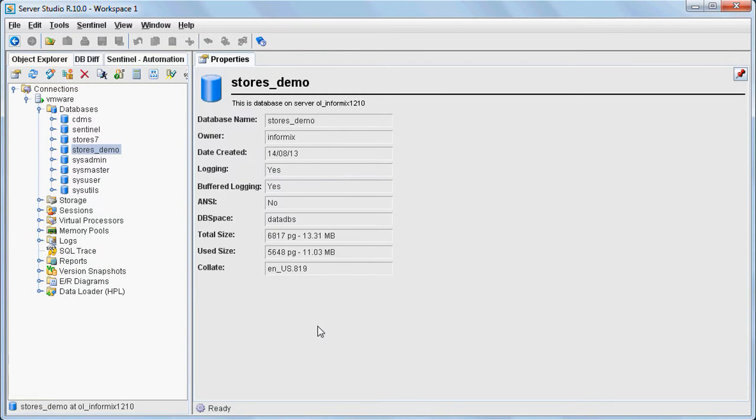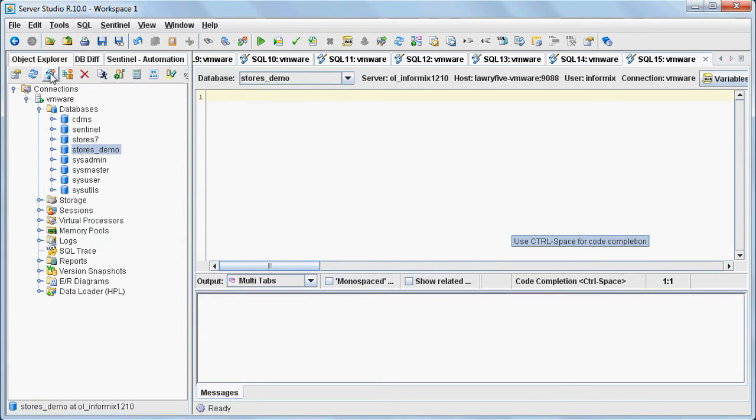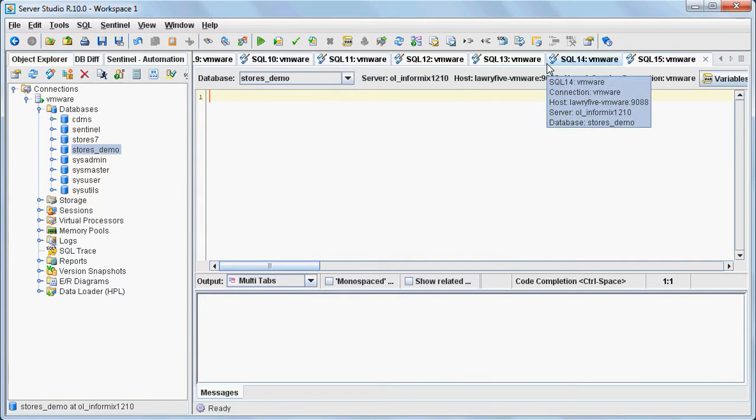You've now got a choice with how multiple tabs are presented. So to demonstrate that, if I open a number of SQL sessions against the Stores Demo database, in real life it's quite common you might end up with a number of different SQL sessions open, and you need to navigate around them. So you can see that I've now got too many tabs for them all to be visible on one line.